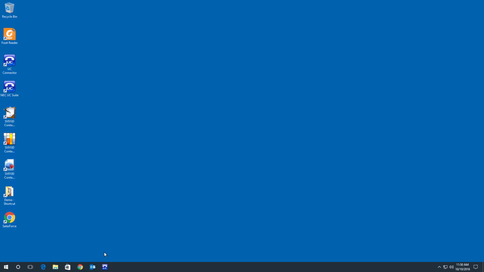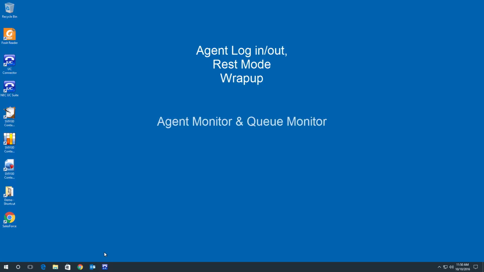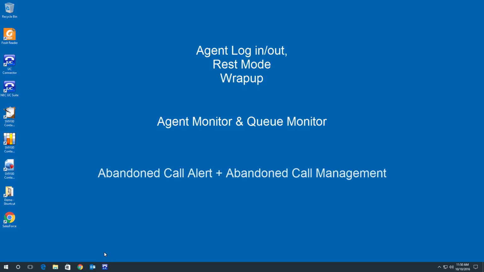Those features that we're going to look at today are the agent login, logout, rest mode and wrap up, the agent monitor window, the queue monitor window, and the abandoned call alert and management of abandoned calls.